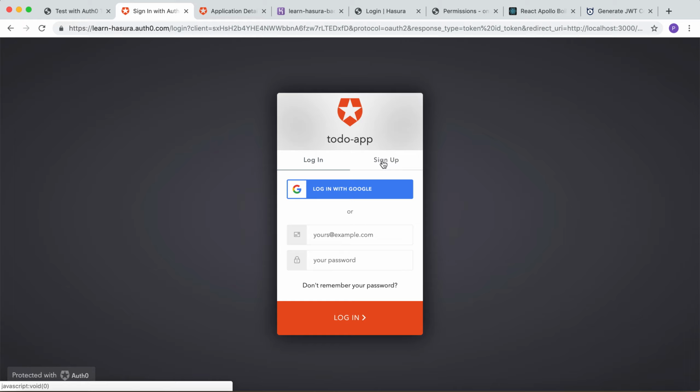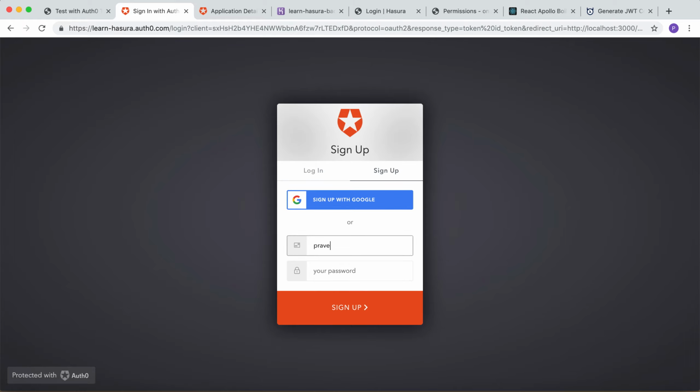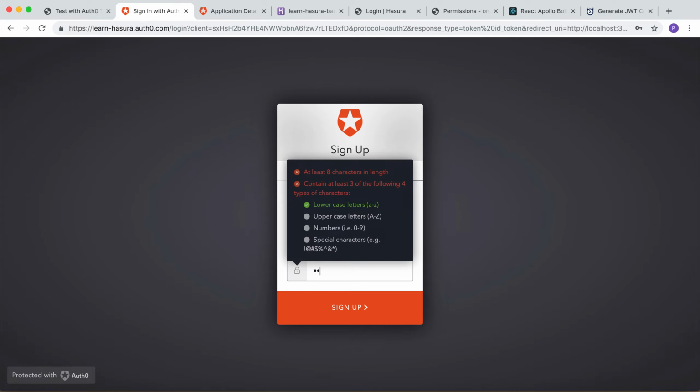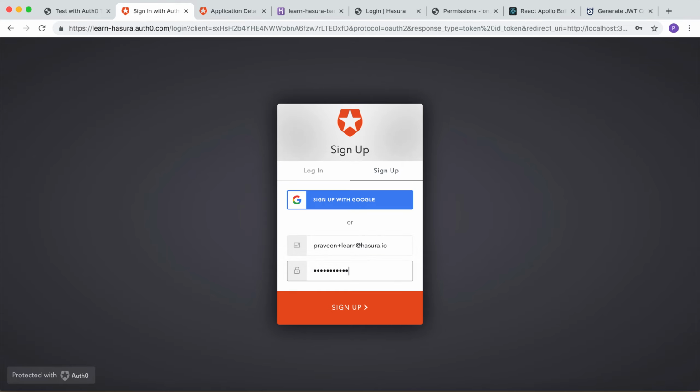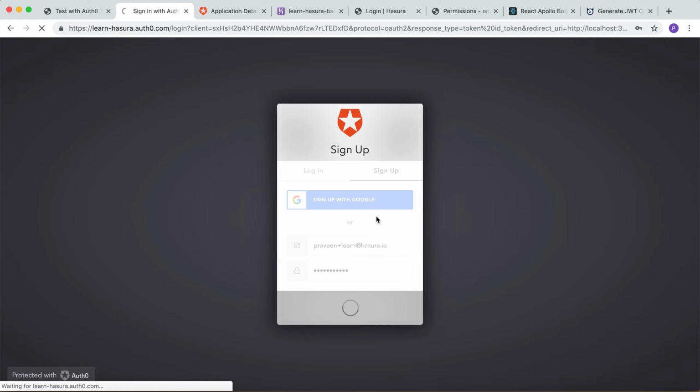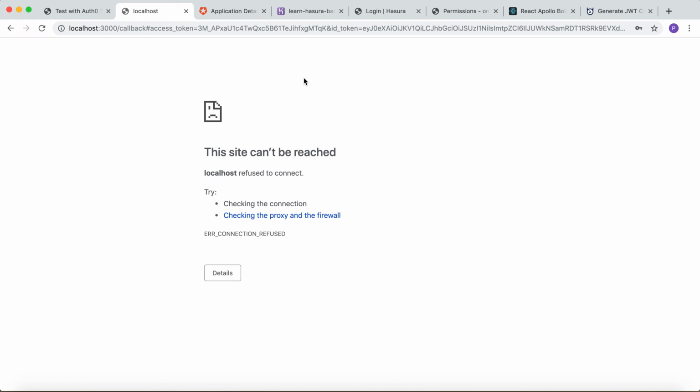Now, let me make a signup request. I'll say Praveen plus learn at hasura.io, and I'll give a password. And I have signed up. Now, if you can see, the callback URL is a localhost URL, which doesn't exist. But the important part is the ID token that you see here in the URL. We need to copy this ID token and use it in our app, in the console, to make queries.